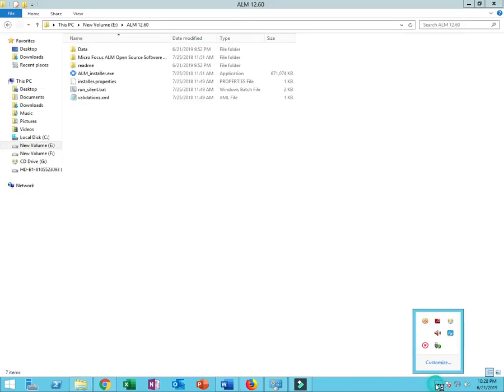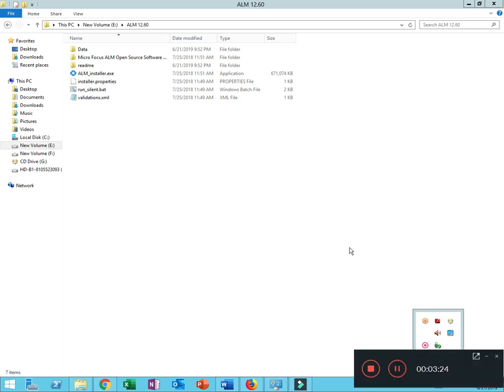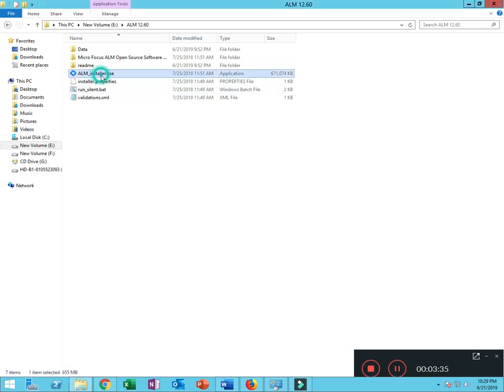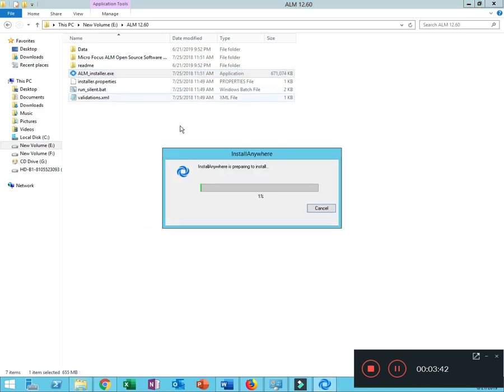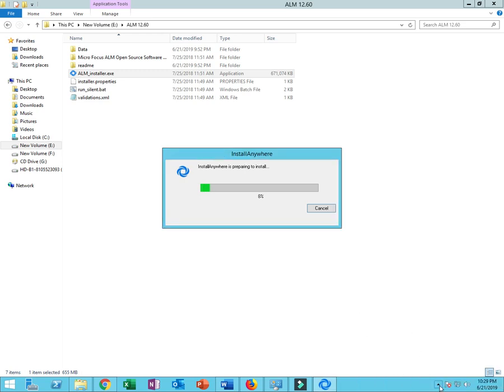I'm going to start the Microsoft ALM installation in a Windows environment. Open the software on your server machine. Just unzip it, select the ALM installer.exe file, and click the right mouse button. Click Run as administrator. The file is extracting for installation.